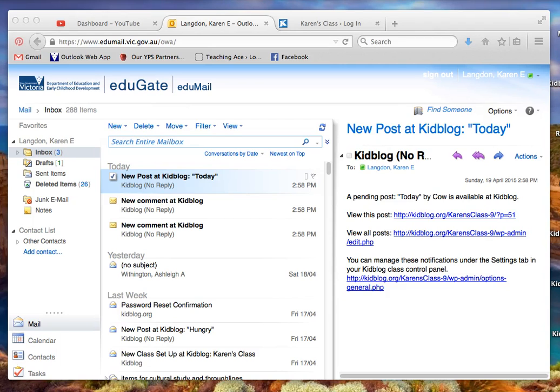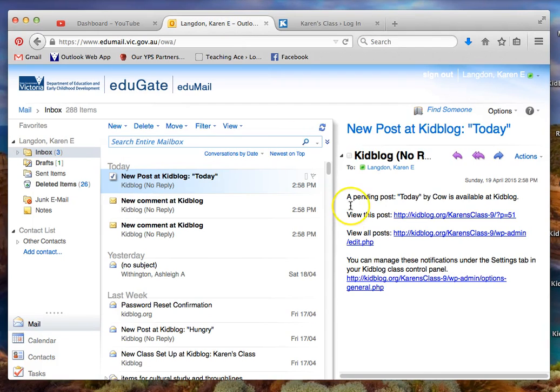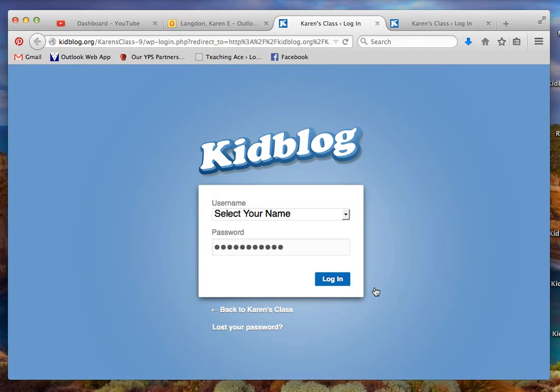So here I am in my email screen, and I've got a few things telling me new post to Kidblog, new comment, so it lets me know that I need to head over to Kidblog and have a look at these things. Now in the email, it gives me some options. I can view the post, I can view all posts, I can manage things under settings. You can click on any of those things to take you to your Kidblog, or you can go directly to your screen and log in. It doesn't matter. So I'm just going to click here. You'll see it takes me to that screen anyway, where I need to log in.